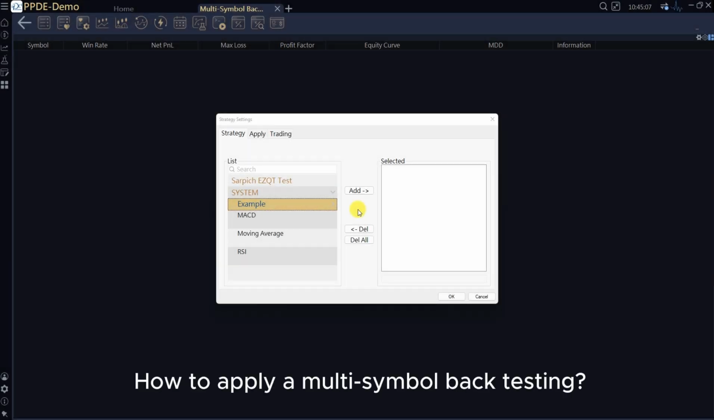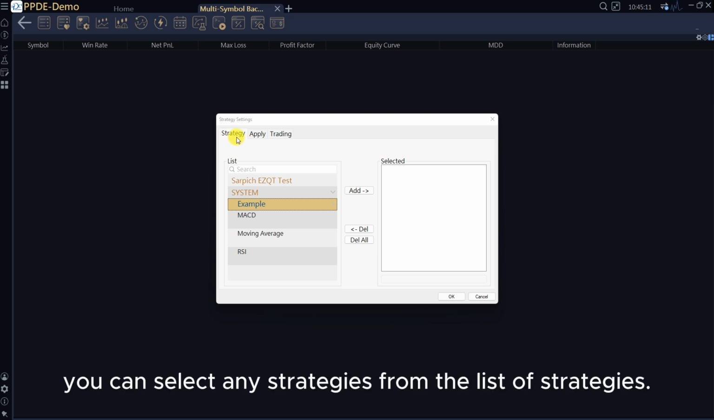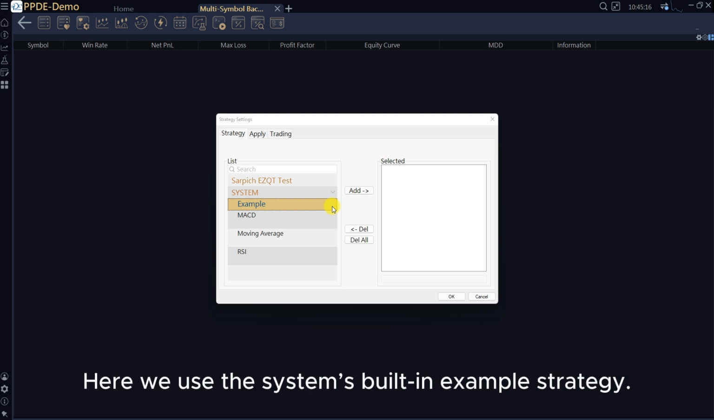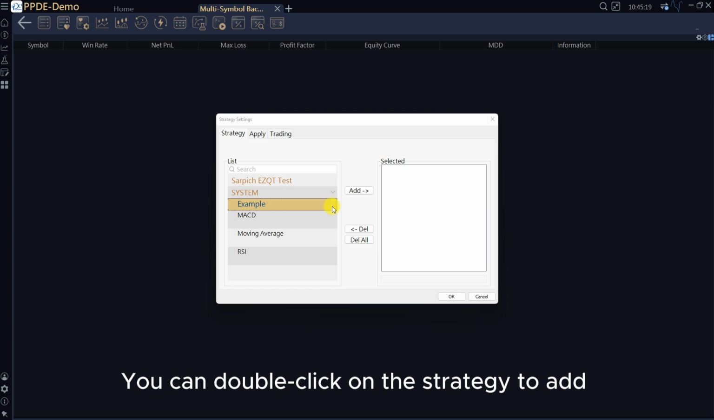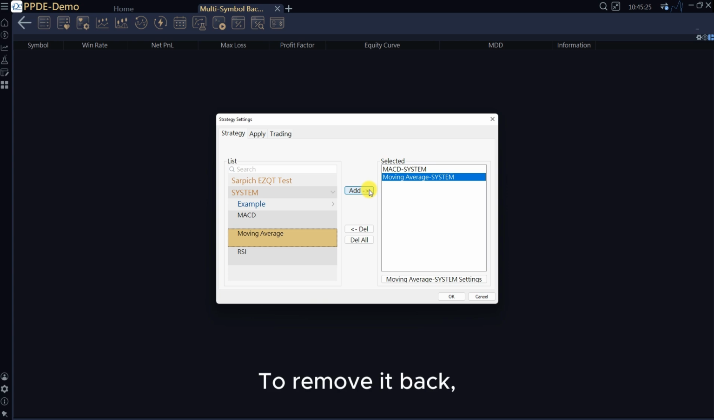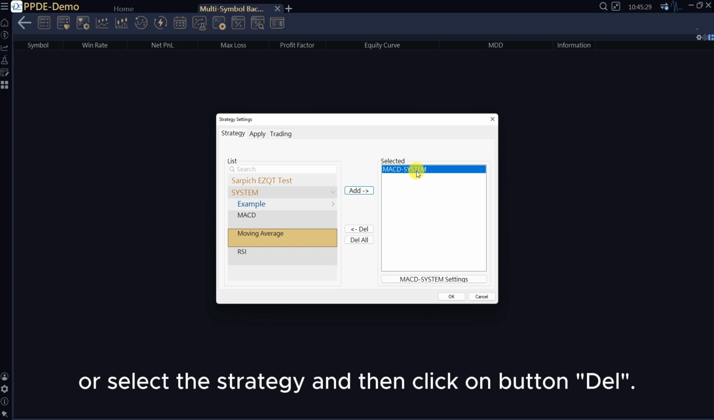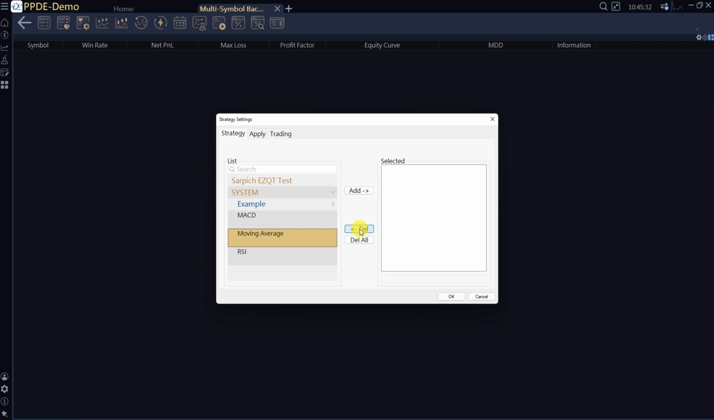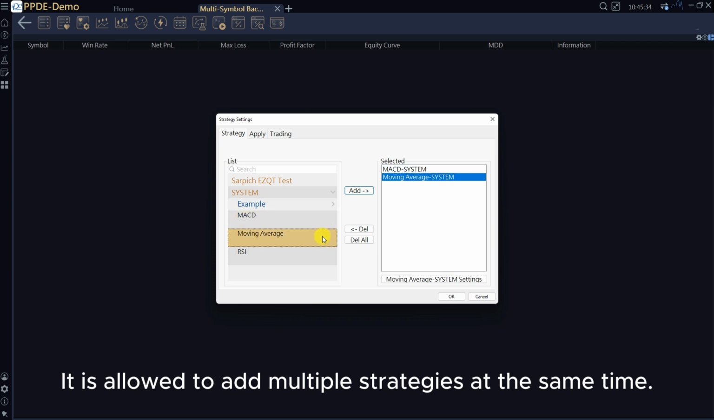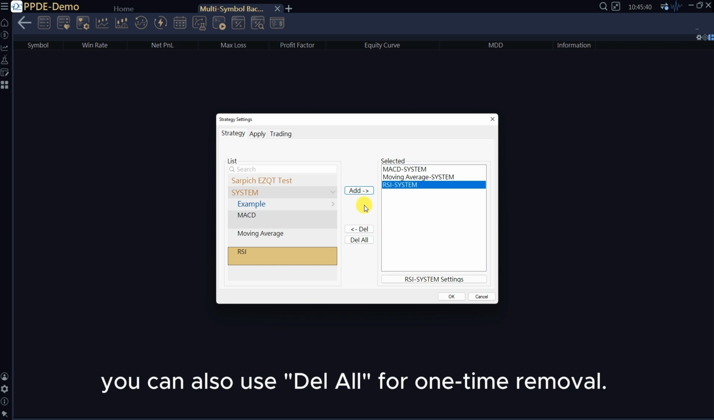How to apply a multi-symbol backtesting? On the first tab of the Strategy Settings panel, you can select any strategy from the list of strategies. Here we use the system's built-in example strategy. You can double-click on the strategy to add it, or click the Add button. To remove it, you can double-click the strategy in the selected area, or select the strategy and then click the Delete button. It is allowed to add multiple strategies at the same time. If you add multiple strategies, you can also use Delete All for one-time removal.